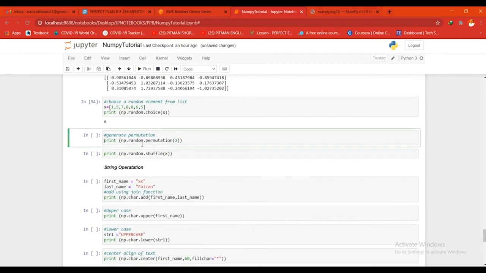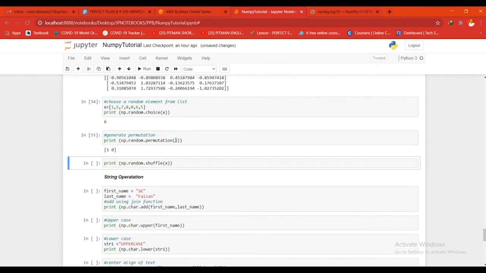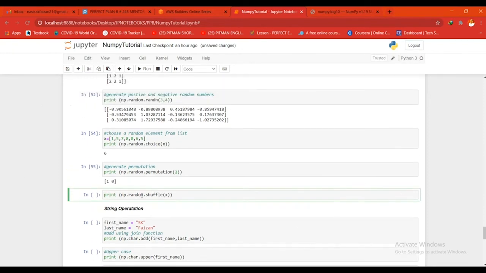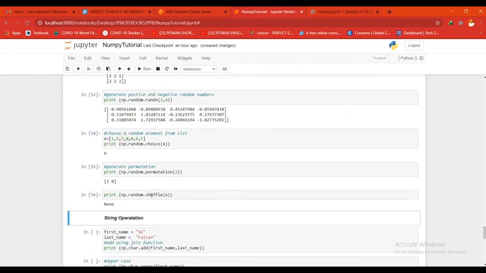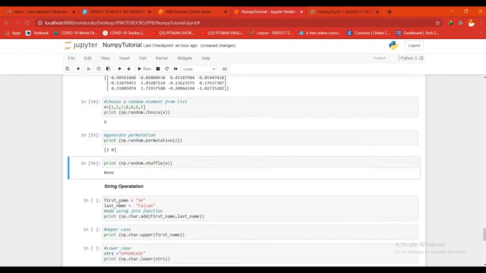Now print np.random.permutation of 2. It is generating a random permutation, and the size is given as 2, so I'm getting 1 and 0. And to shuffle any array, you can use np.random.shuffle, and I want to shuffle x, so it will be shuffled. If I just run the cell, you're going to see None.